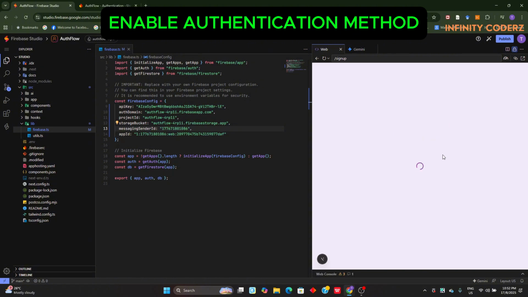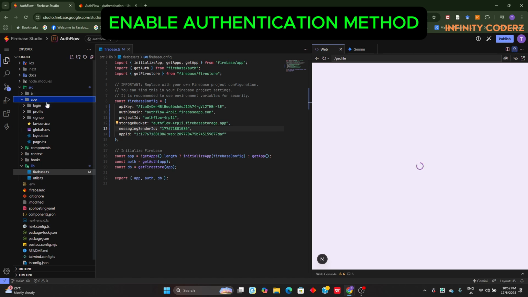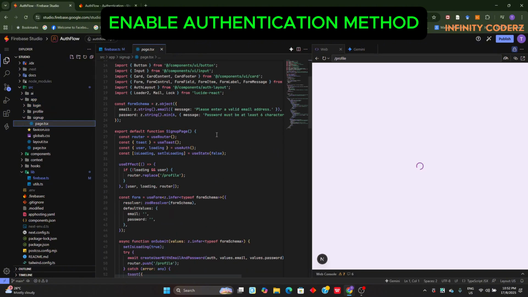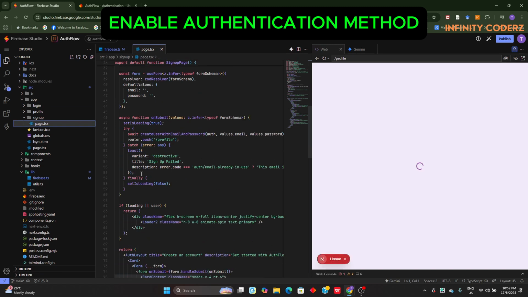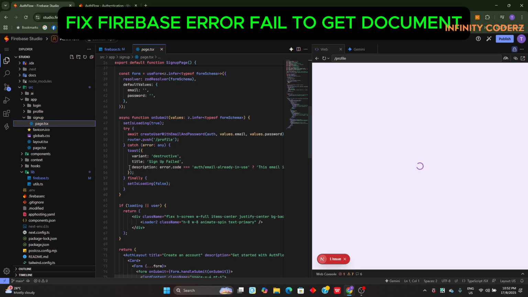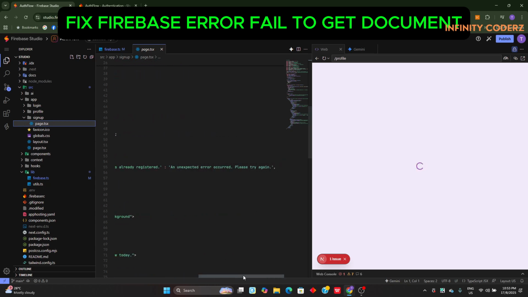Yeah, so now we can see the login is successful, but it keeps spinning there. If you really want to see the code, you can go and see what happens after the sign up, if successful. Unfortunately, we still have a problem. Even though the sign up is successful, we still have some error that is shown, stuck in spinning. So how do you fix a Firebase error where you are unable to get a document?